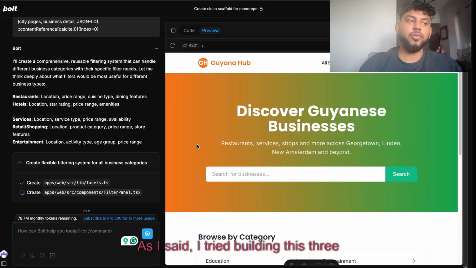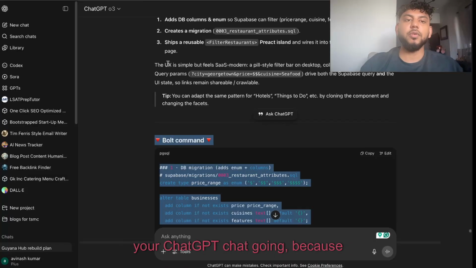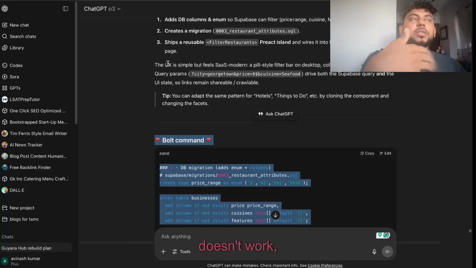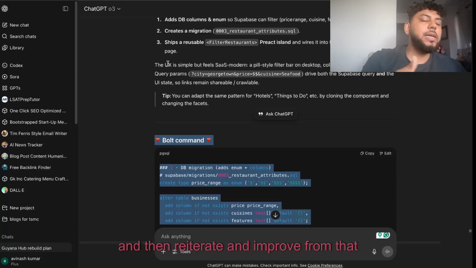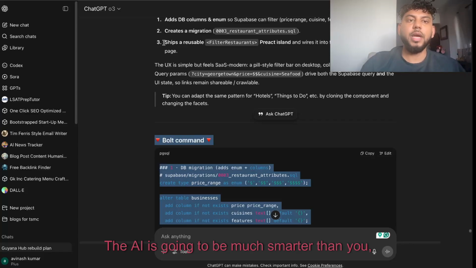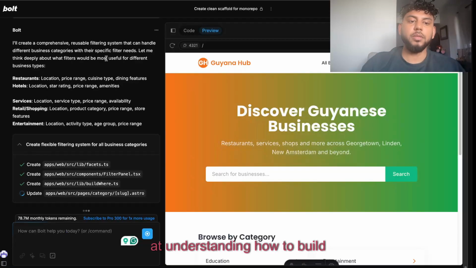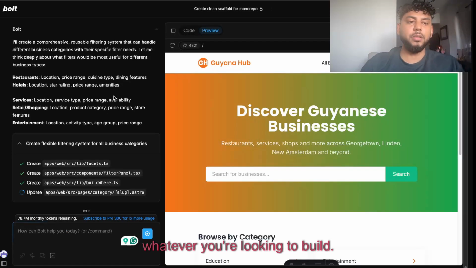As I said, I tried building this 3 times before this, but you learn from what you've done. And that's why it's so important to have your ChatGPT chat going, because it will learn from what worked and what doesn't work, and then reiterate and improve from that to ensure that the next iteration works. The AI is going to be much smarter than you at remembering all the nuances, and it will get much better at understanding how to build whatever you're looking to build.